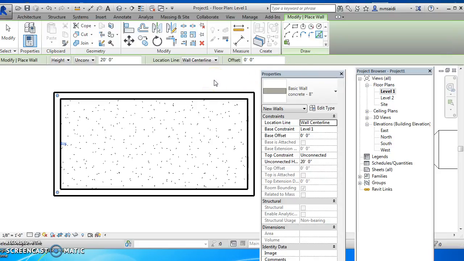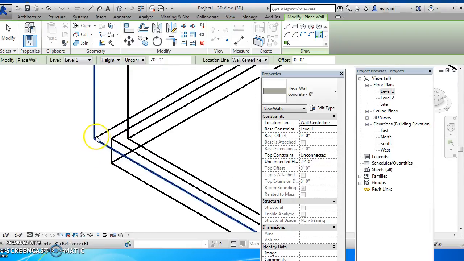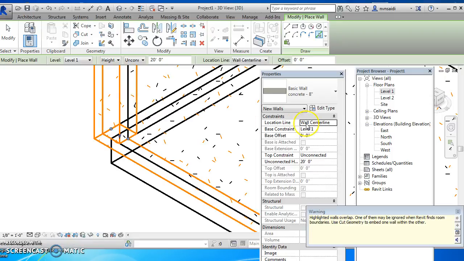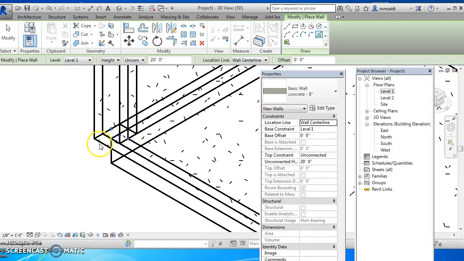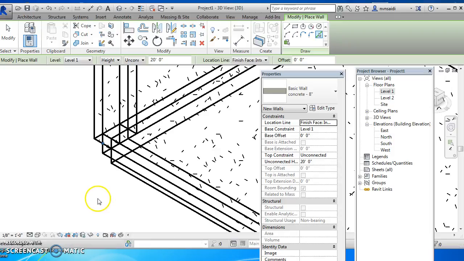Let's see what that actually looks like in 3D. In 3D, it looks like this. Watch. If I look at it in wireframe, you will notice that from here to here is my 8-inch wall. So it looks like it went to the middle of it and drew it. And in fact, when I click on it, I'll notice that it says wall center line. Now, if I pick one of these walls like this, and instead of wall center, I go to the edge, I go to the interior, and it should change it.